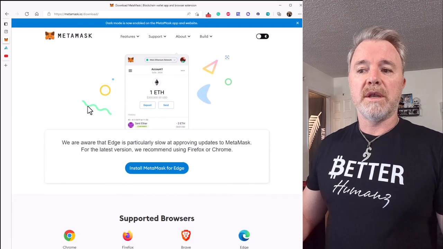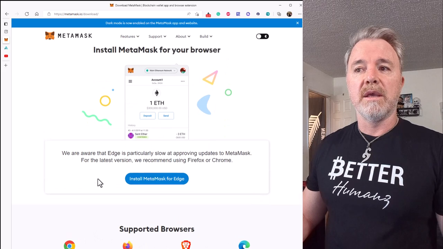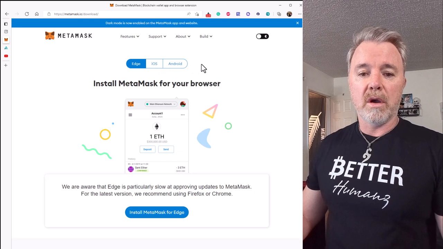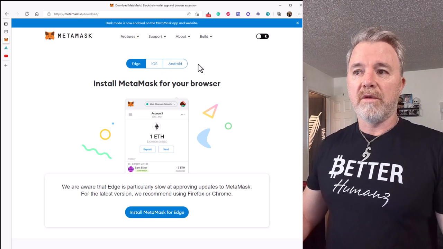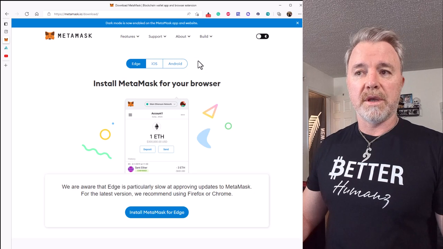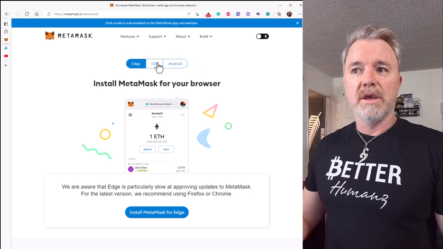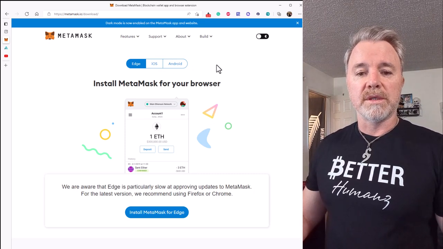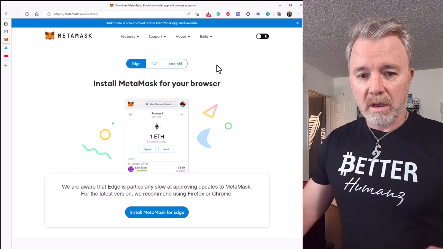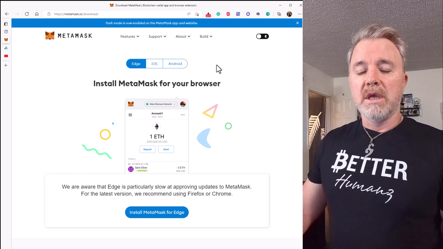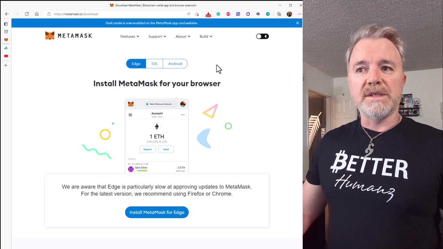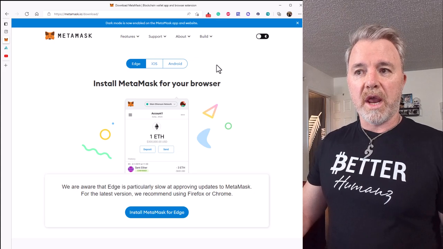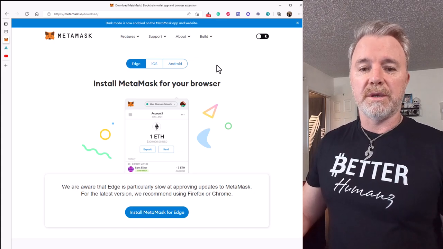Now, you can see down here that all these supported browsers are listed, but you can also install this on your phone, on iOS, on your Apple iPhone, or on any Android phone. I know that most people use phones these days, so this will be you. The process I show you for installing this is exactly the same as on a phone. The only difference is that when you're actually connecting to Avarice, there is a big difference if you're using a phone, and I will explain that when we get to that stage of the video.